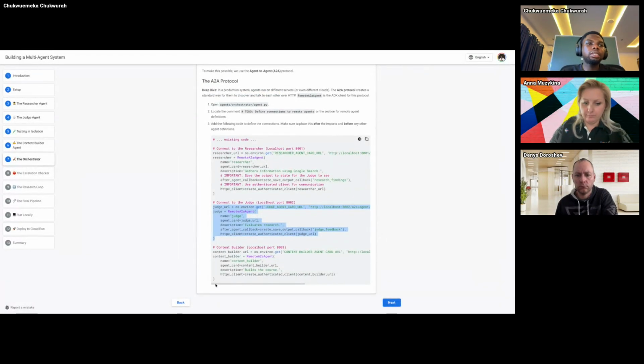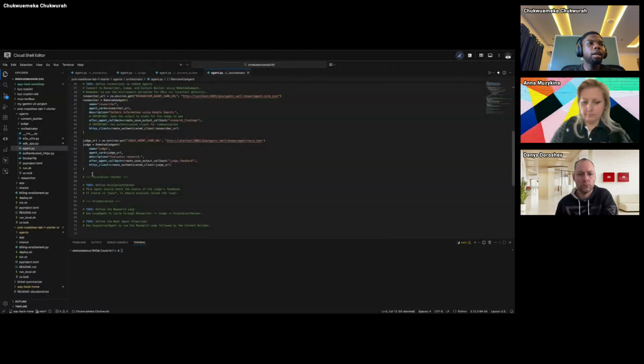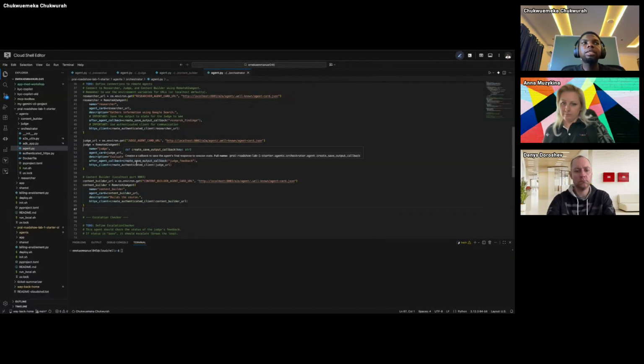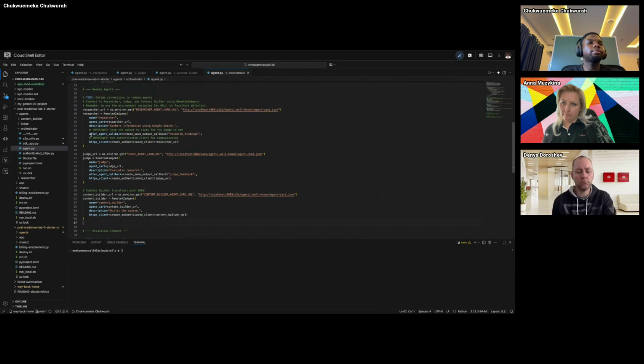And then the final one is the content builder. That's the third agent we're introducing here. Same concept, same rules apply. That's it.